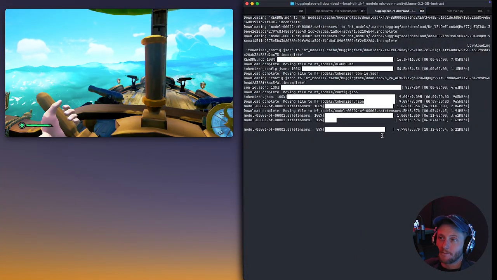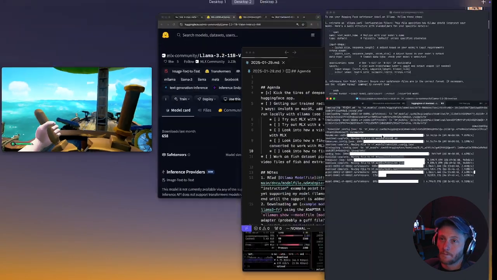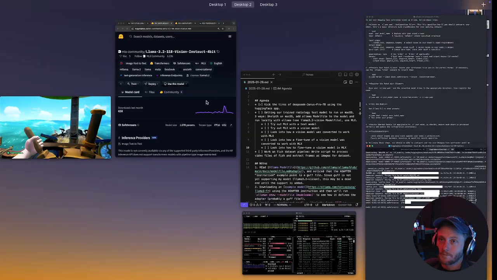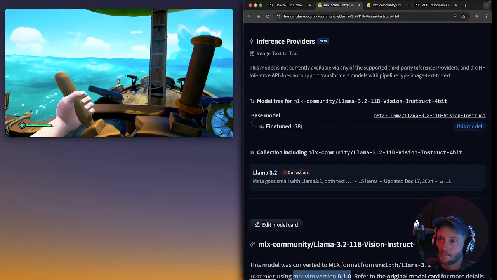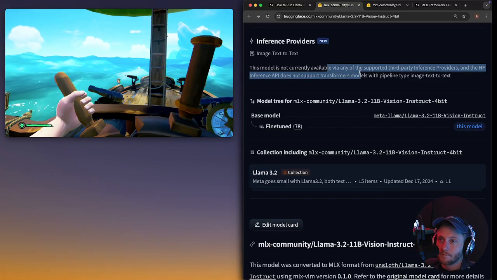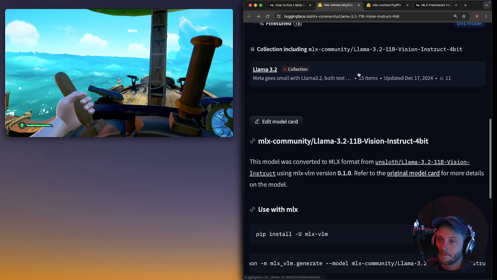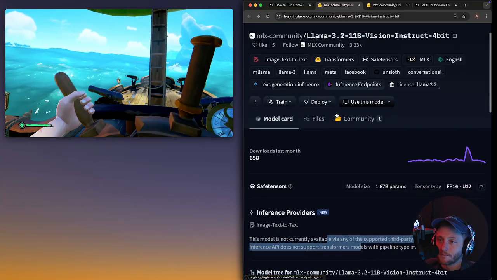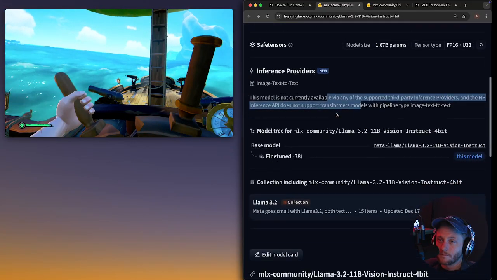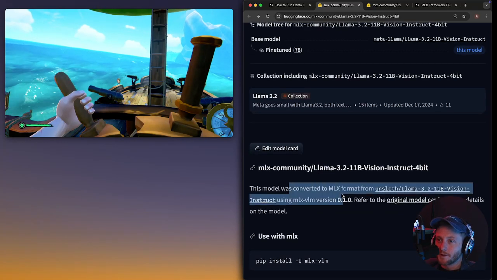Almost done with this download. I don't know what I'm looking at on this page. This model was converted.